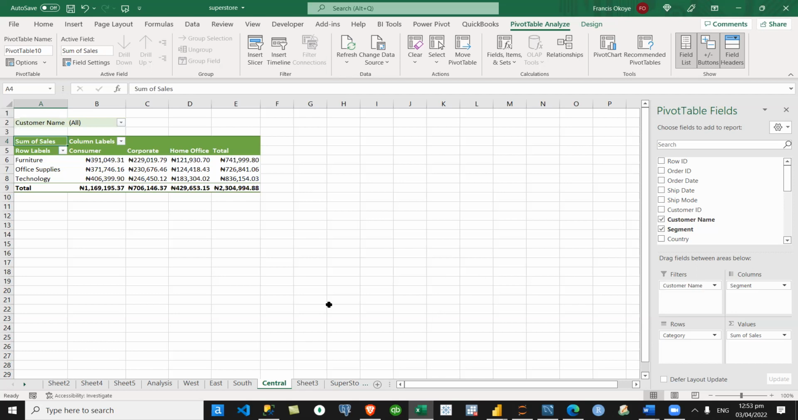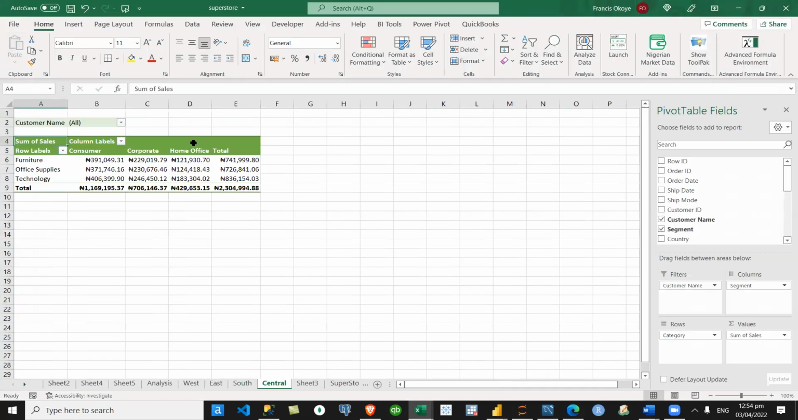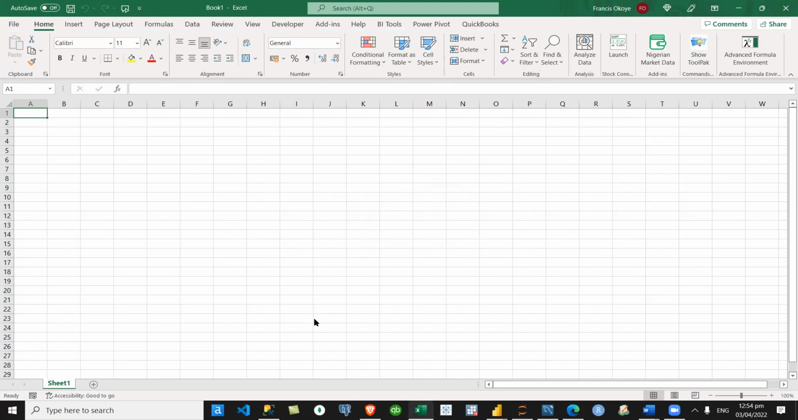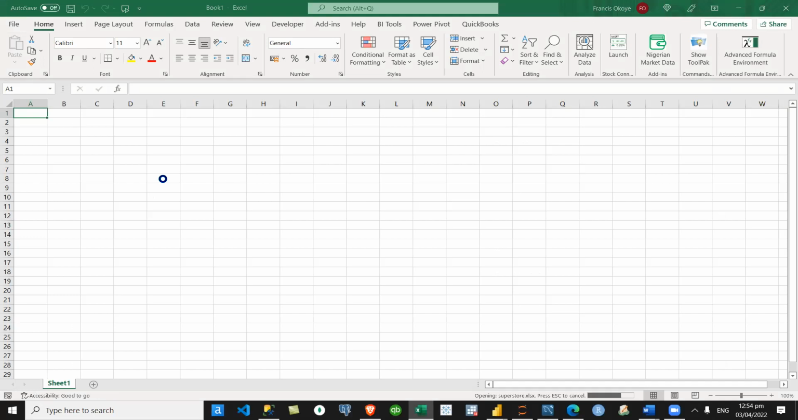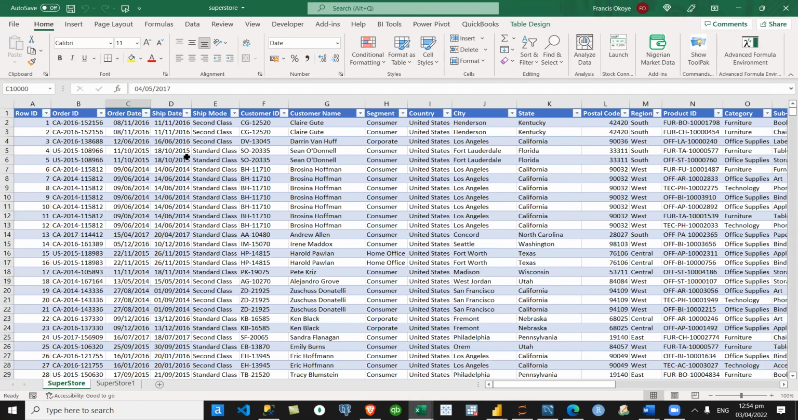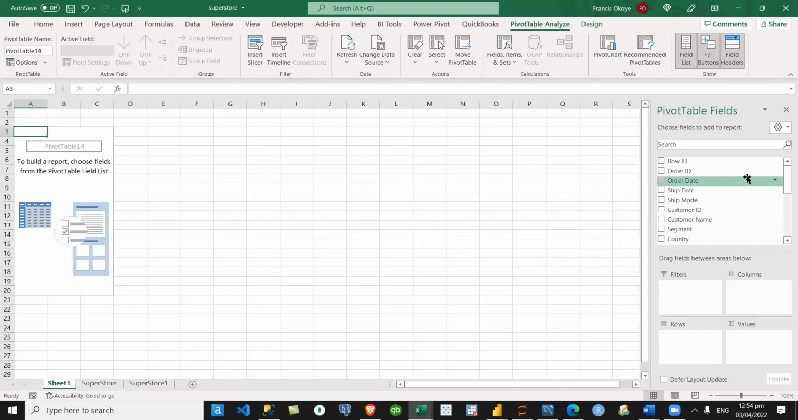So let me do another one. Let me go to another sheet again. I want to build a report. So let me open the Superstore. I can close this now. Let me open the Superstore now. So I want to do the same thing, but for my customers. So what do I do? Insert pivot tables. Okay. Superstore. All right. Now the same report.